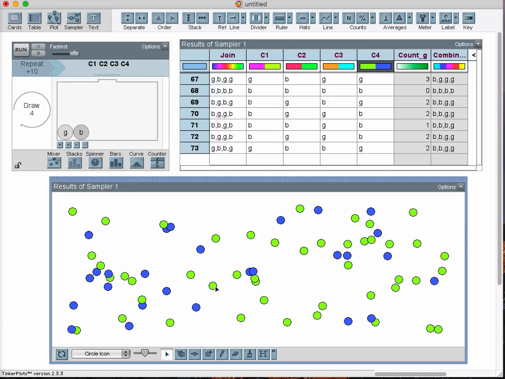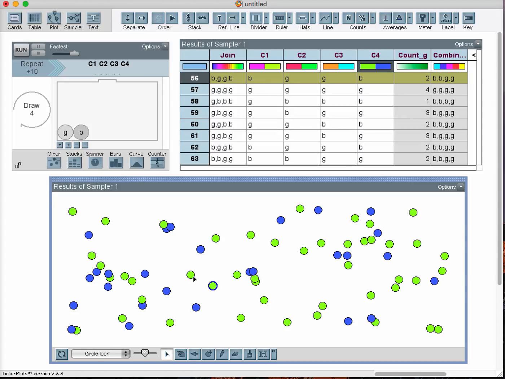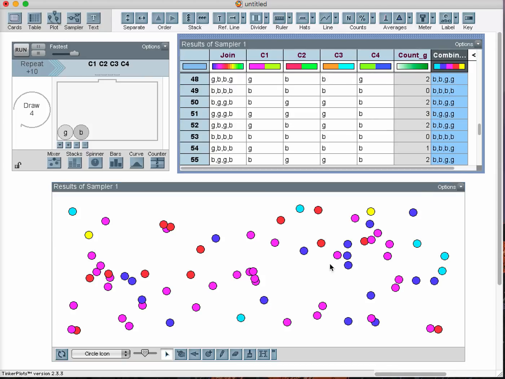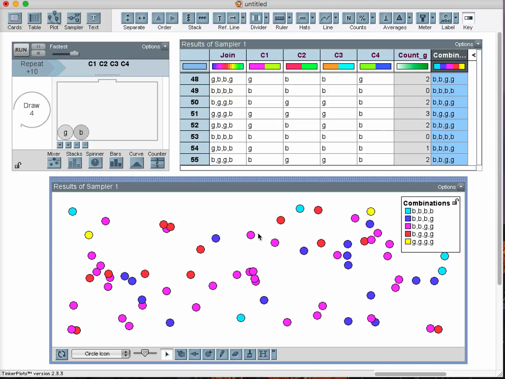So you can see these are the dots representing each family of 4 children. Okay, so they are just put around in this box in random order. Now if you click on an individual variable, for example, combination, then the colors change. You can also see the key here to know what the different combinations mean. Okay, so the blue one represents 4 boys, and the yellow one represents 4 girls.